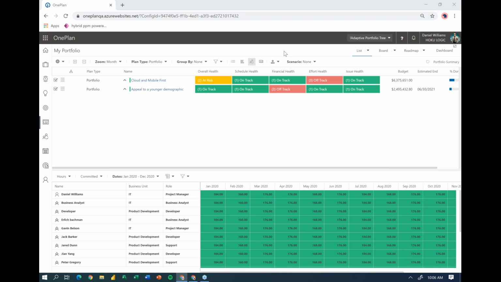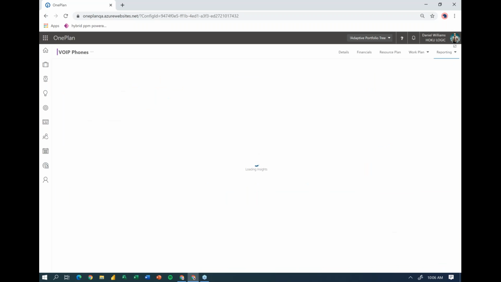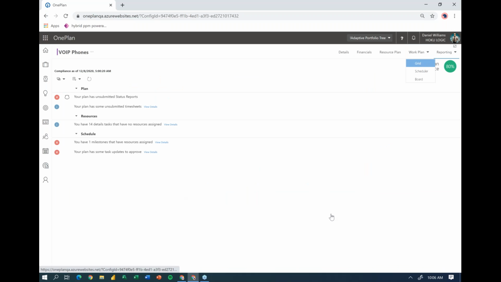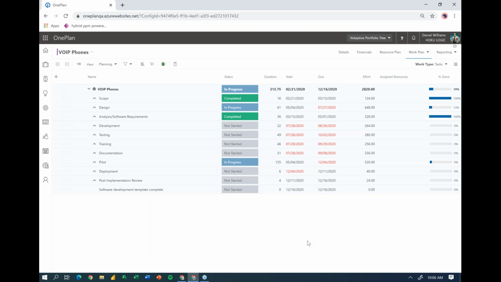The next area that we updated is in the work planner. If I jump in, I'll go back into my VoIP phones project here, for example, and go into the work planner. We've added the capability to export your work plan to Excel. The option shows up here over in the top right. If you hit the hamburger here, then you can export to multiple different formats.